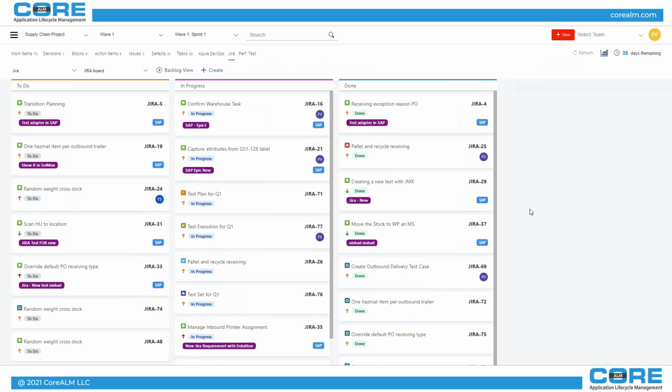So I can come here if I run the daily Scrum meeting as a Scrum Master, or as a Scrum Master if we're talking Scaled Agile. I will come in here and open the Jira board and see all the items related to this particular project, wave, and sprint. I will see how I am doing in delivering this.